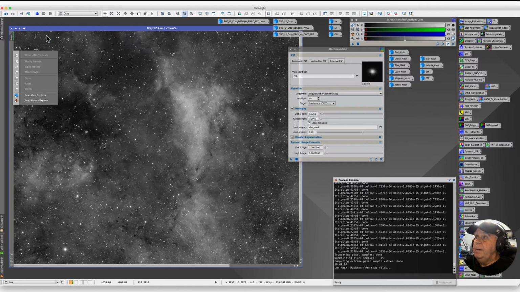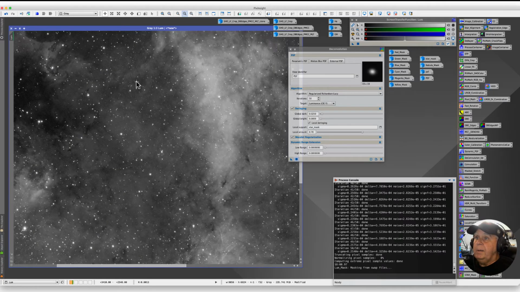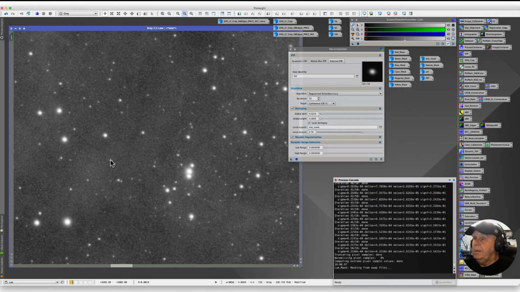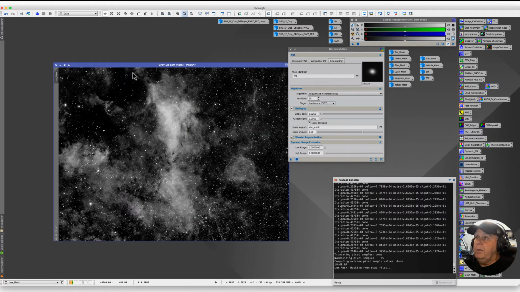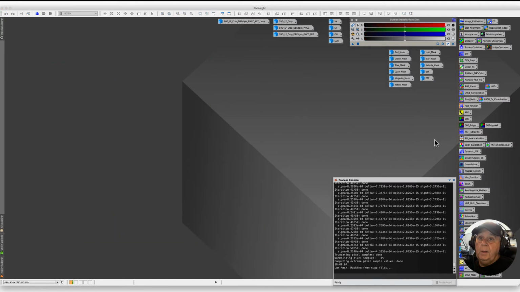We're going to take a closer look at our result. Yeah, it's looking good. We may run TGV denoise on it, but right now we're going to put the luminance layer away. We're going to put the luminance mask away and deconvolution away, as we have finished that.